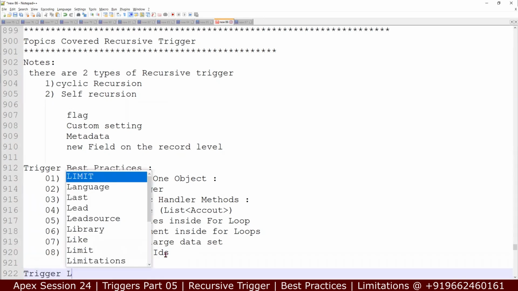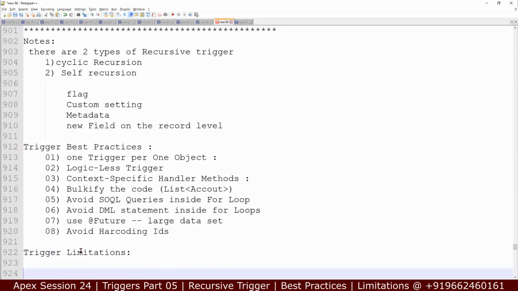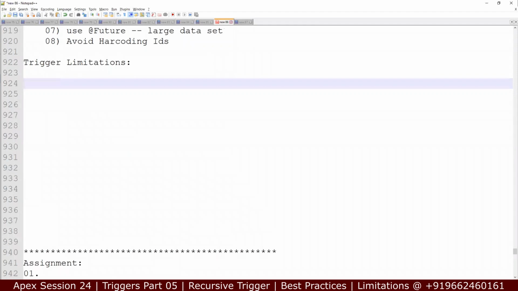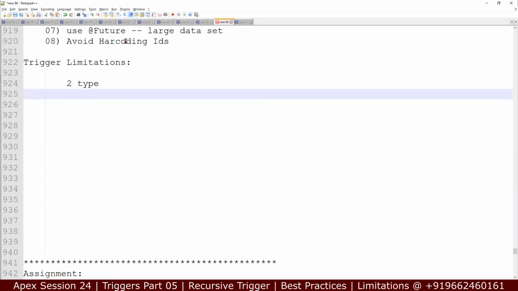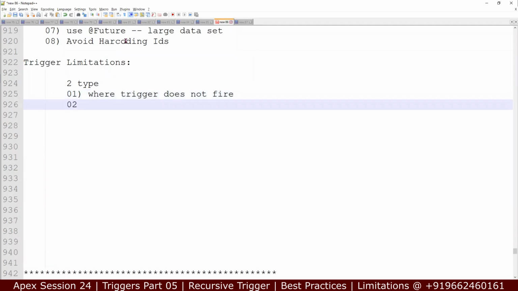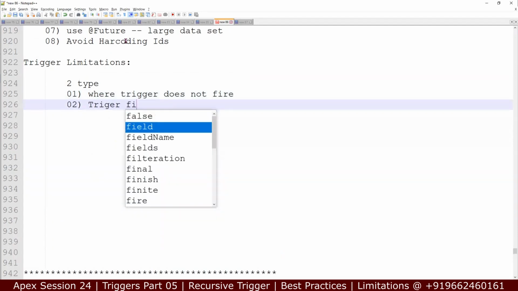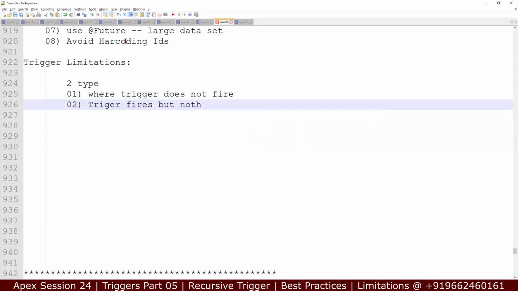Now coming to the trigger limitations. There are two different ways we have a trigger limitation. The first one is where the trigger does not fire. And the second one is where the trigger fires, but nothing happens.